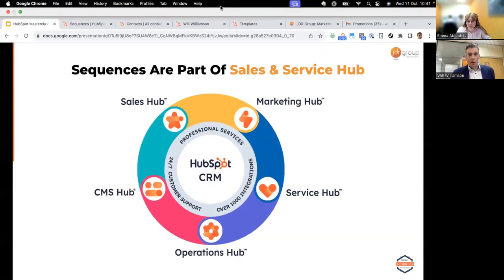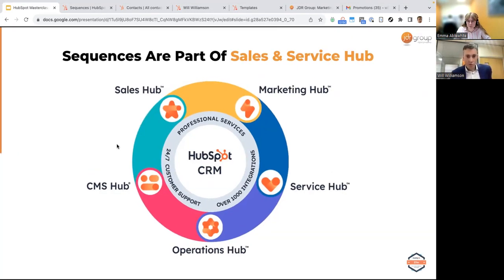Absolutely. And we have one other question from Rex, which is, does a sequence recognize once a contact has accepted a LinkedIn connection request? No, it doesn't at this stage. Sequences end, and I'm going to rely on Emma for the specialist technical knowledge of all this stuff, but sequences will end automatically if someone books a meeting, or replies to the email.